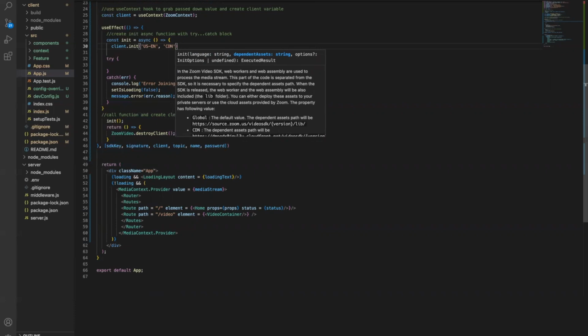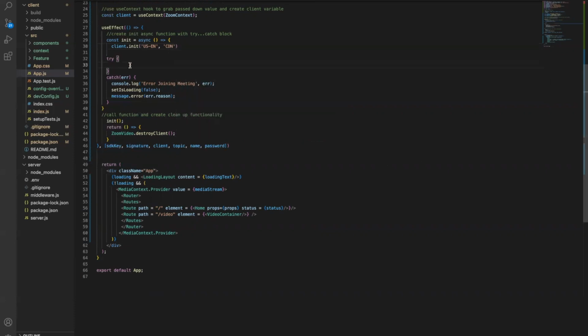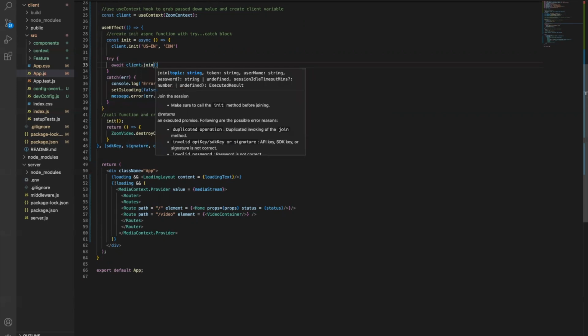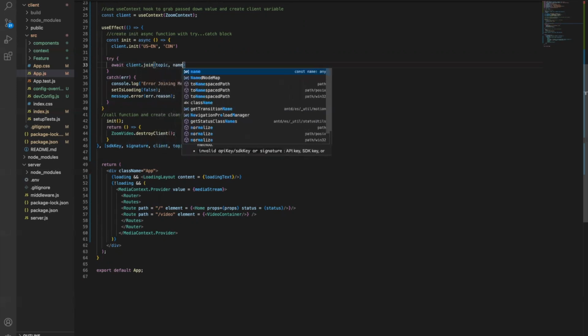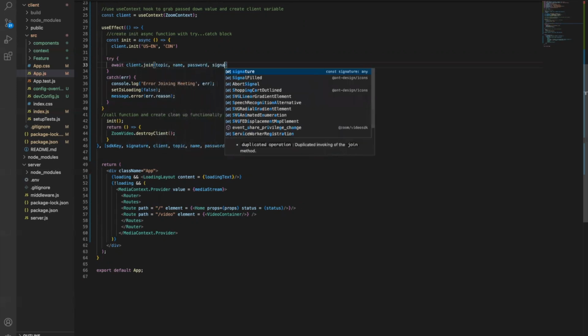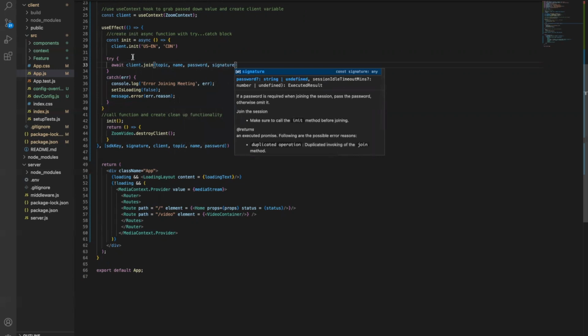All right, so this is a promise. So we'll be using a try catch block. If my meeting is successfully initialized, I'm going to move into my try block. And the first thing I want to do is join my meeting. So I'm going to call the join function on my client. And this takes in 4 necessary parameters: topic, name, password, and that signature that we generated.